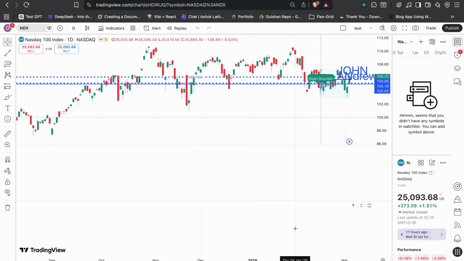Today's video we will see how to unhide drawings in TradingView. Show and hide the drawing in TradingView in the mobile and desktop application. So here you will see in your sidebar on your desktop the drawing icon.